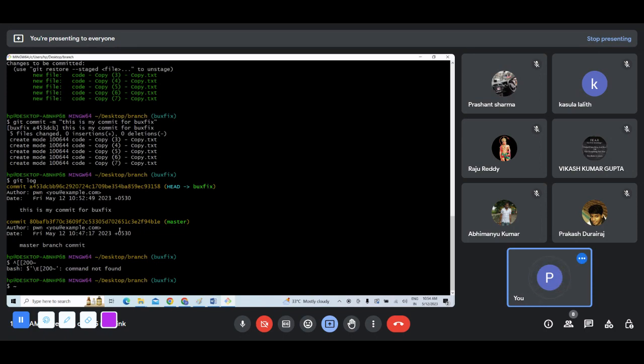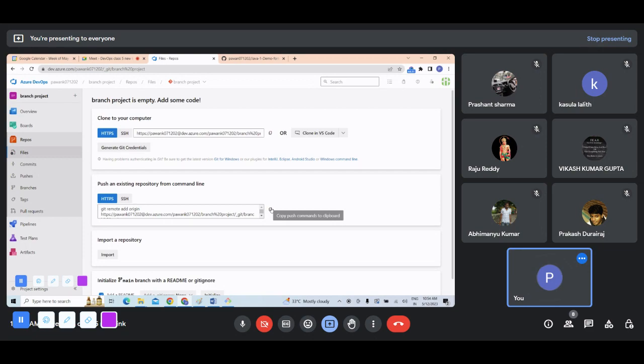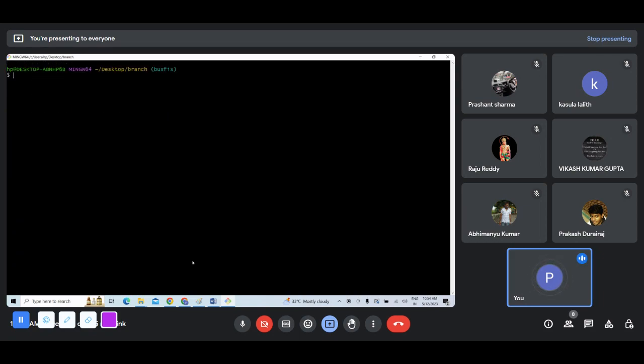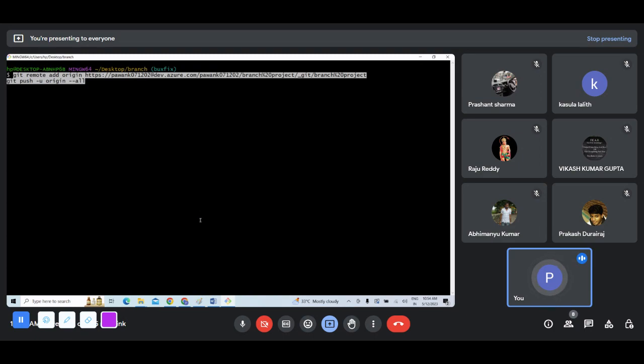Again, why is it not getting pasted? Maybe I didn't copy. Let me clear this first, otherwise people will be confused. Right click here, paste here. Control C and Control V, command won't work here.